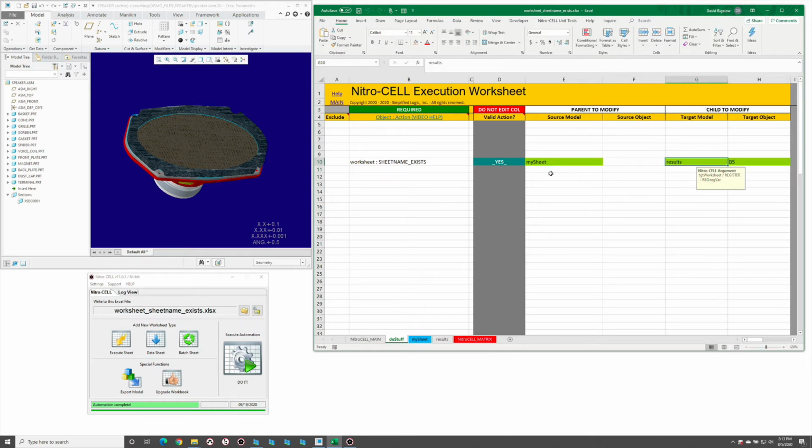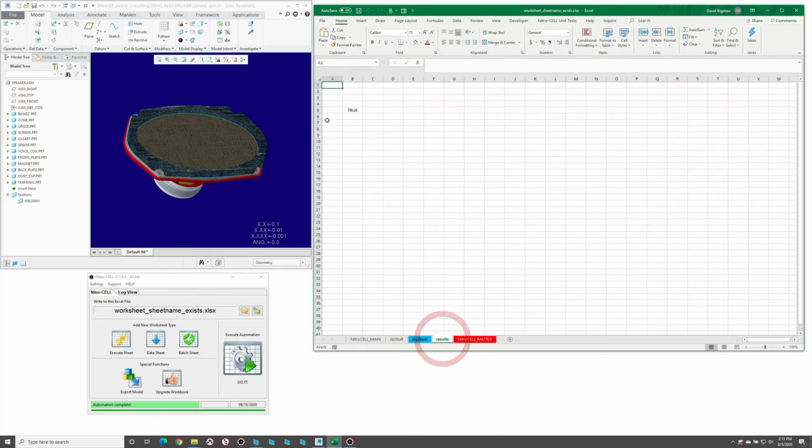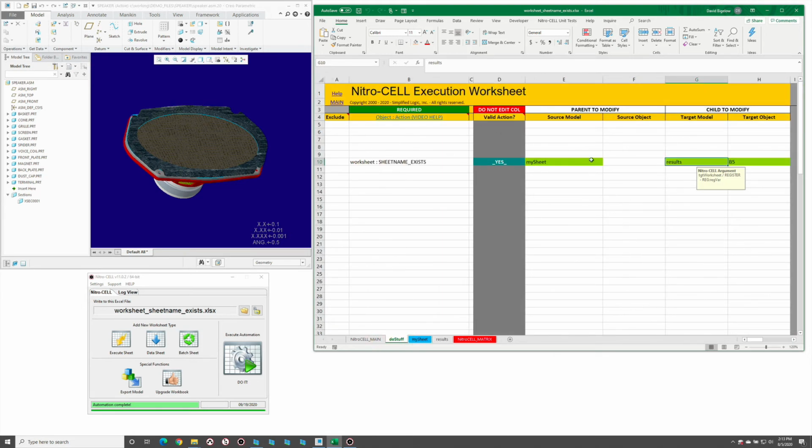You can also write this to the register and make it more of an inline process for evaluation. So if I run this, we know this sheet exists, so we should see true right here, which is what we do get. And that's actually a Boolean within Excel, so it makes it easy.